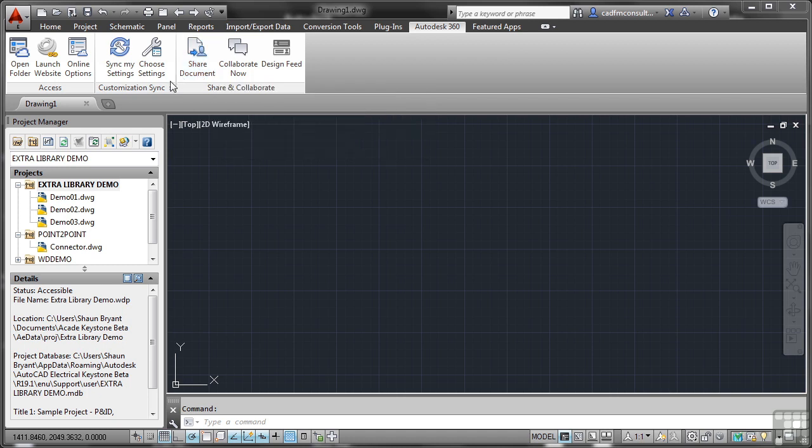But what we need to look at are the tools that allow us to work with AutoCAD Electrical. If we look down here on the Project Manager, you'll notice that we don't just have the demos. We can open existing projects. We can work with new projects. We can also generate new drawings within a project and refresh the project at any time.